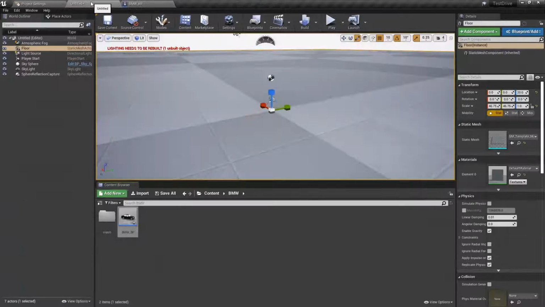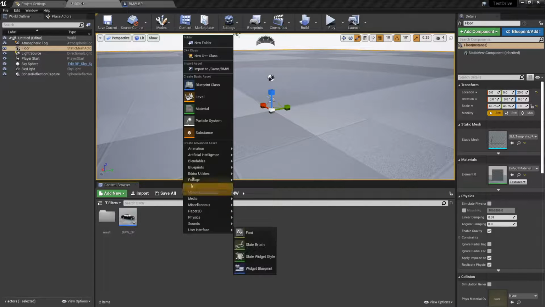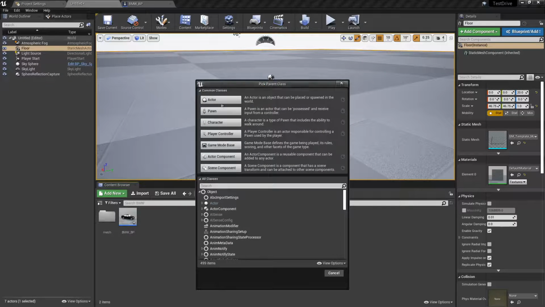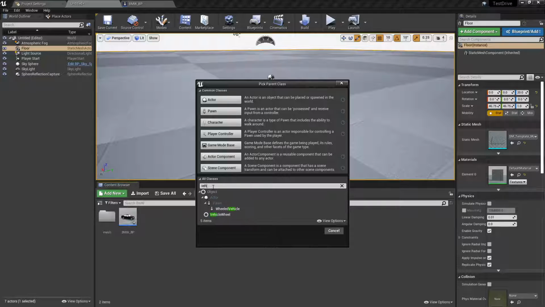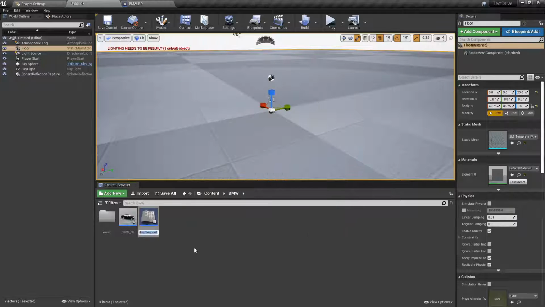I'm going to keep this open. I'm going to dock it up there because we'll need that a bit more. In the content browser, I'm going to right click and go to blueprint class again. This time typing in vehicle, we're going to go for the vehicle wheel. Select that one, and I'm going to call it BMW wheels. Hit enter, and that's all we need to do there for now. We need to go back in there in a second and sort that out.